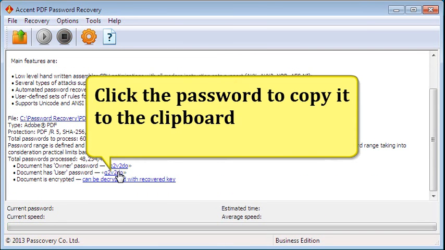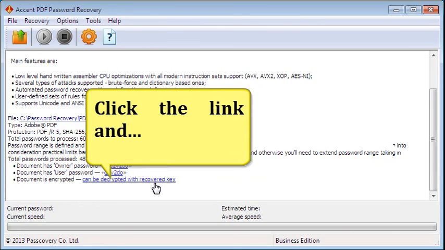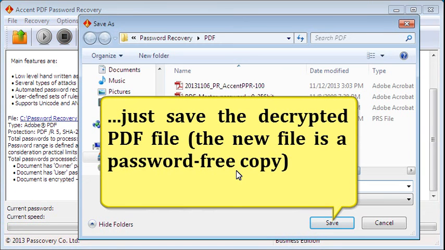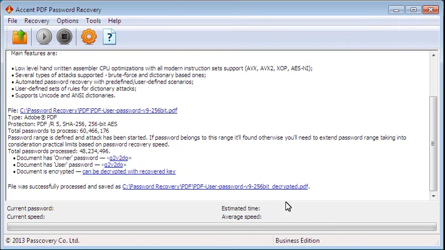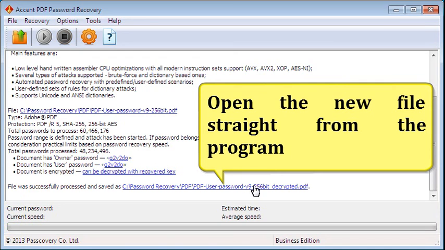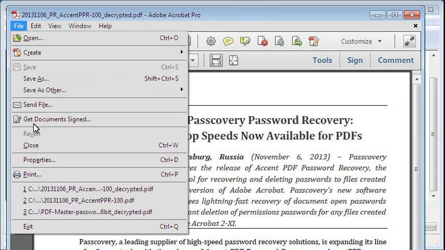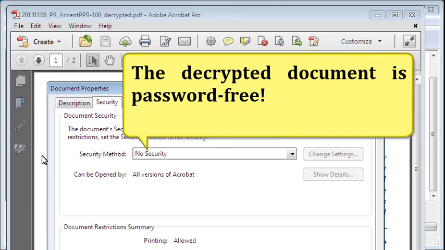When the software finds the password, you can choose to use the password or decrypt the document. Decryption deletes all passwords in the file. Just look, the decrypted document doesn't have any passwords.